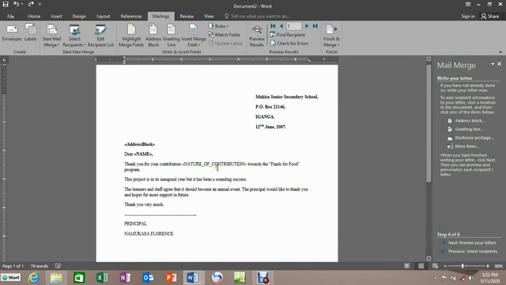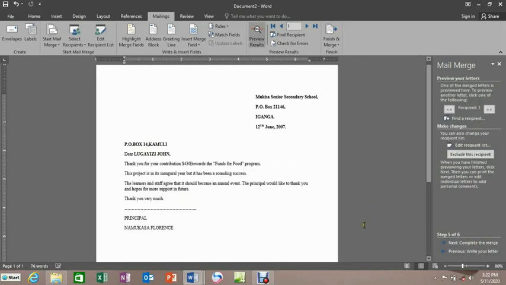Let's say the nature of contribution. It will be inserting it into this location. It will insert the name into this location. It will insert the address into this location. So that is specifically what we have. We only had 3. Then down here we say we can preview our letters.